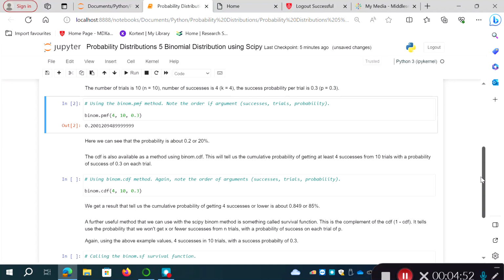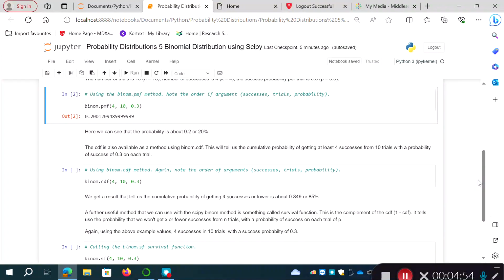So the CDF is also available as a method. To use the PMF, we just use binom.pmf here. The CDF is also available using binom.cdf, and as you should know from previous videos, that will tell us the cumulative probability of 4 successes or fewer from 10 trials, with a probability of success of 0.3 on each trial.